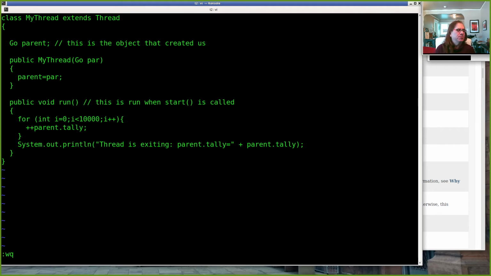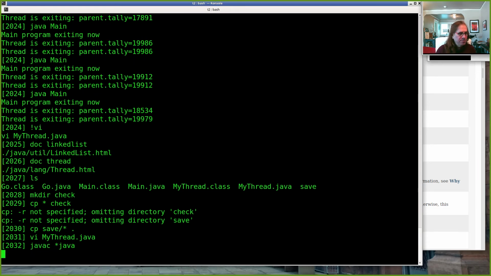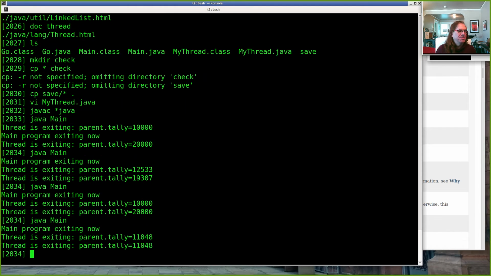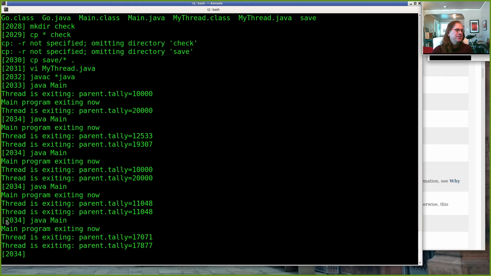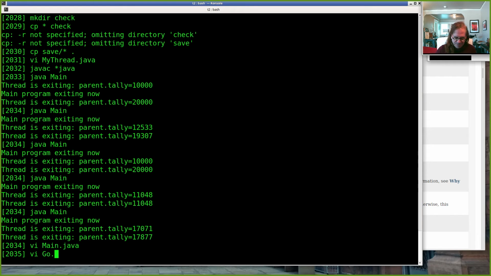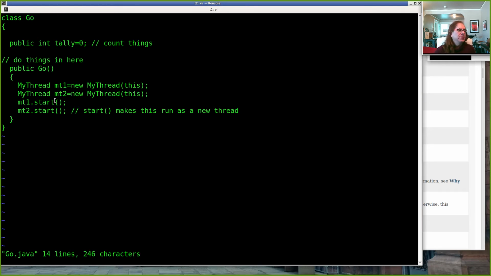So I'll leave this with broken code. And it works sometimes and it breaks sometimes. And the reason I was printing out the tally from each thread as it exited was because my main program exits before these threads finish. Right? So if we look at main, it constructs the go object, it exits right away. If we look at go, the go method actually exits right away, and then main exits. Let's see.